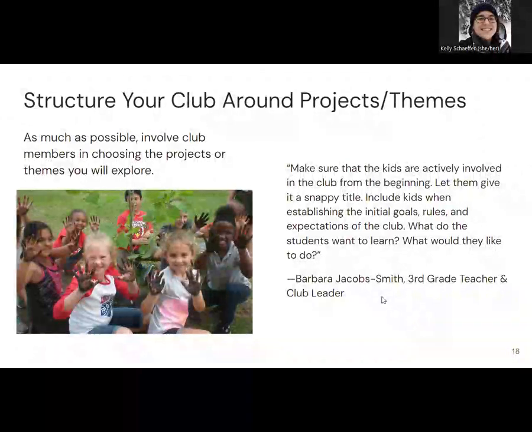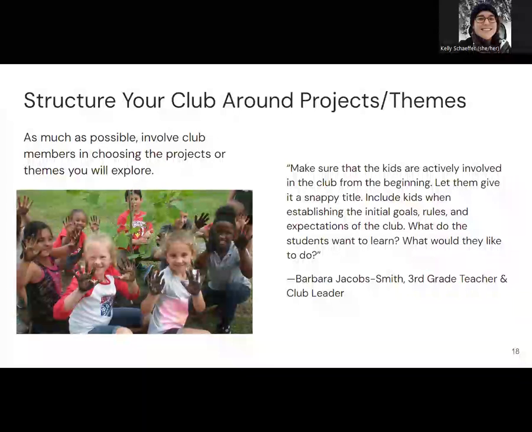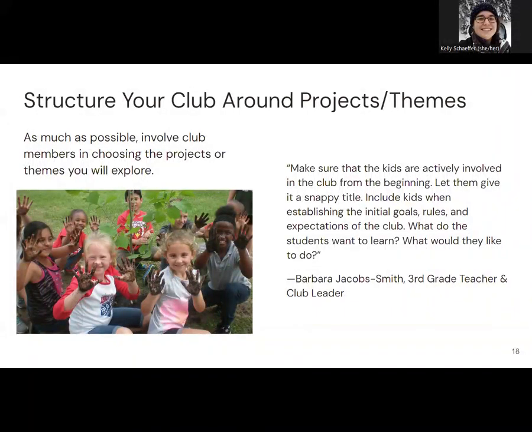This is a quote from Barbara Jacobs Smith, who is a former third grade teacher and bird club leader, and she shared some wisdom about her experience leading clubs. And she says, make sure that kids are actively involved in the club from the beginning. Let them give it a snappy title. Include kids when establishing the initial goals, rules, and expectations of the club. What do the students want to learn? What would they like to do? And so this can help with that enthusiasm and the buy-in from your students and help with the longevity of the club as well.